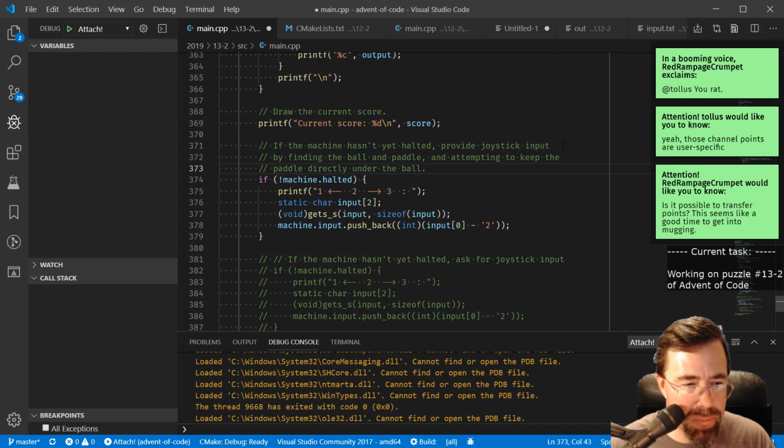Possible transfer points seem like a good time to get into mugging. I don't think you can transfer them. Sorry. Yeah, you do get more points being a sub, but I don't know. I don't know what to say about the channel point stuff. I haven't set it up yet. Just got it today.